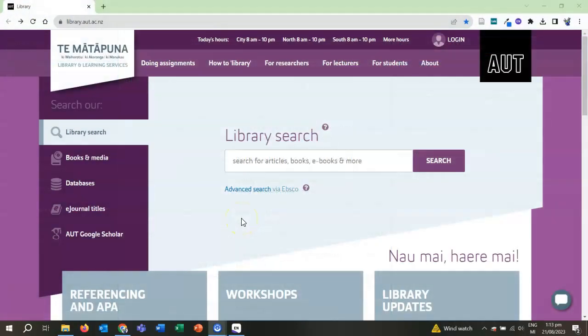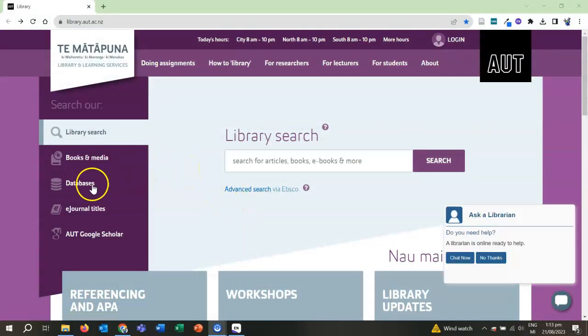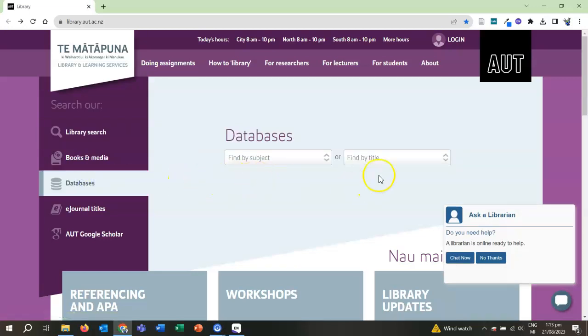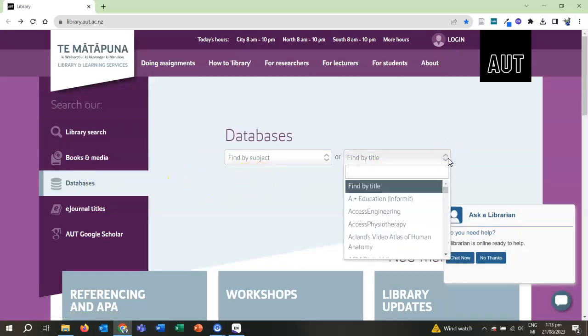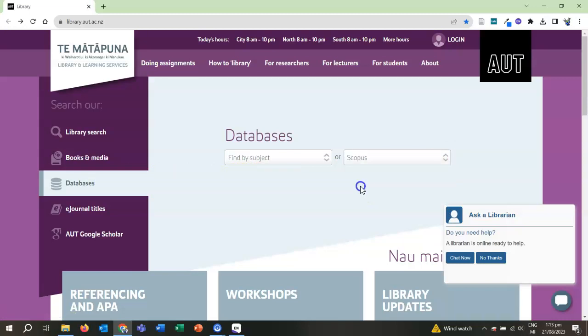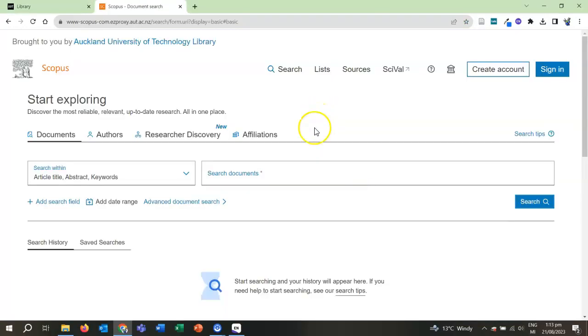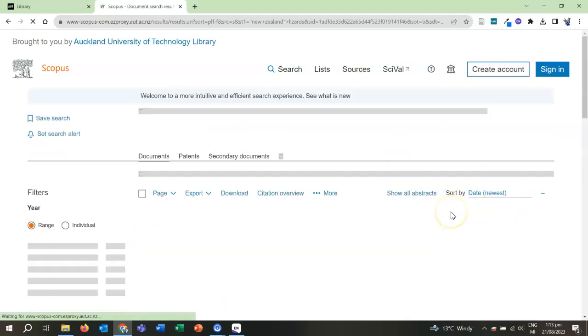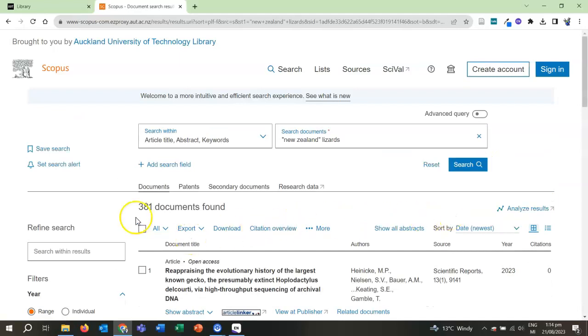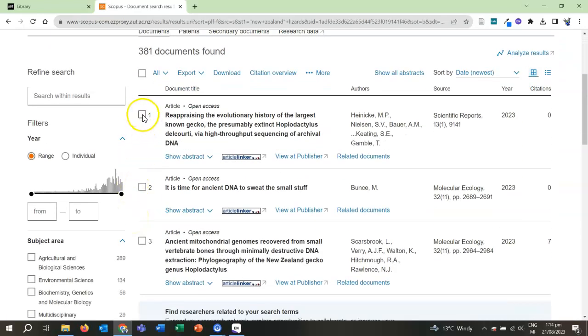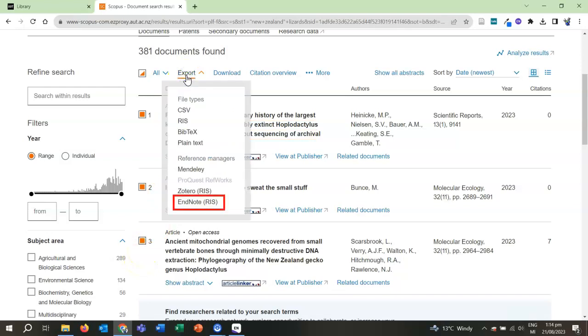Lastly, we'll export some references from Scopus, a multidisciplinary database of academic literature. I'll open Scopus from the library website. I go to Databases, Find by Title, and type in Scopus. I'll do another search here. And I'll select the items I want to export. Then I'll choose Export in EndNote RIS format.